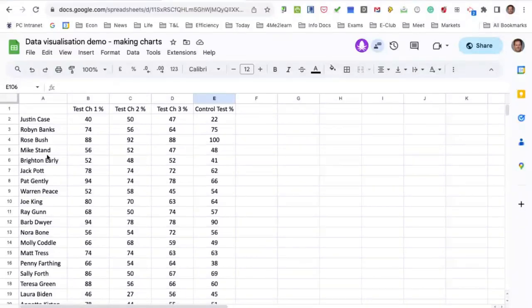And we're going to use this data to show what can be done with charts.